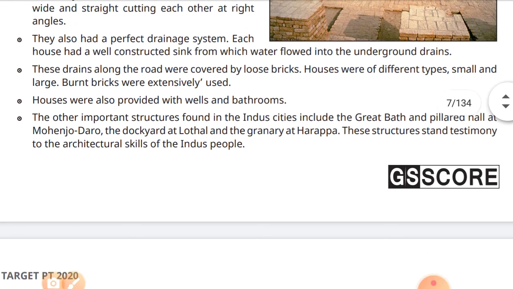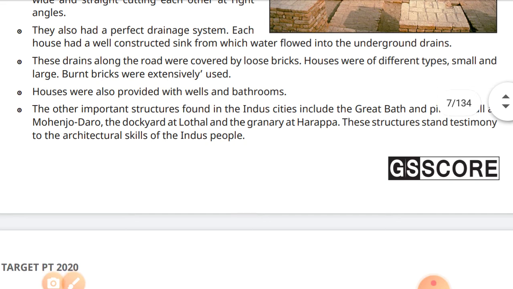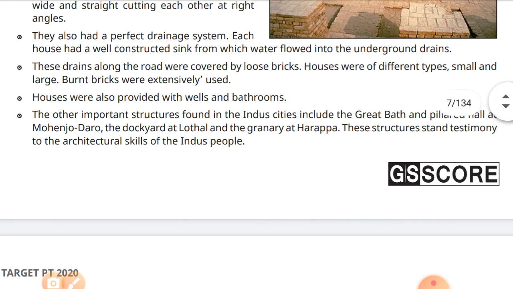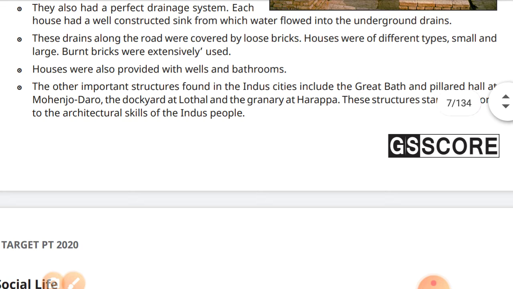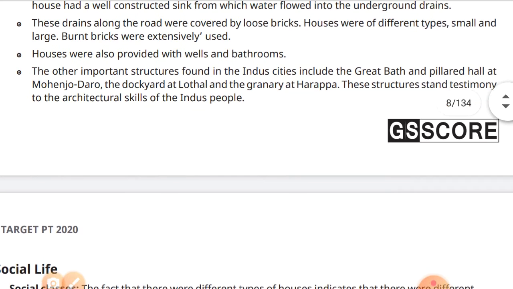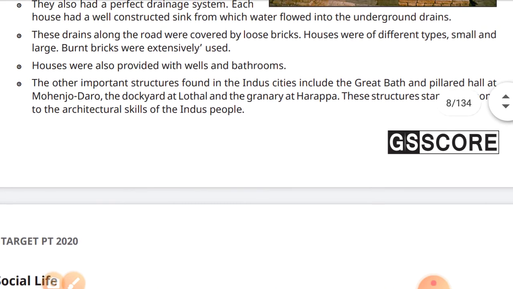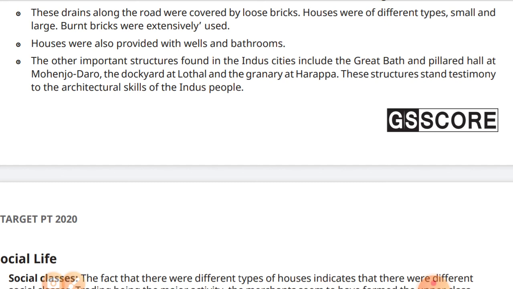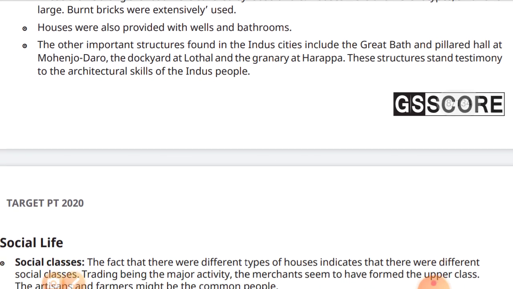They also had a perfect drainage system. Each house had its own well and a sink, from which water flowed into an underground drain. The drains along the road were covered by loose bricks. Houses were of different types, small and large. Bricks were extensively used, and houses were also provided with a well.